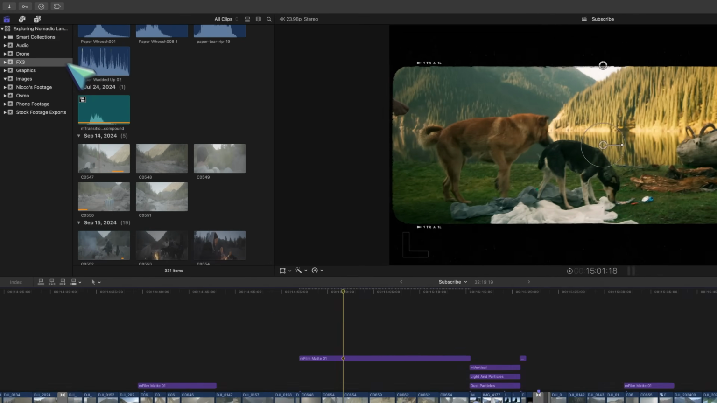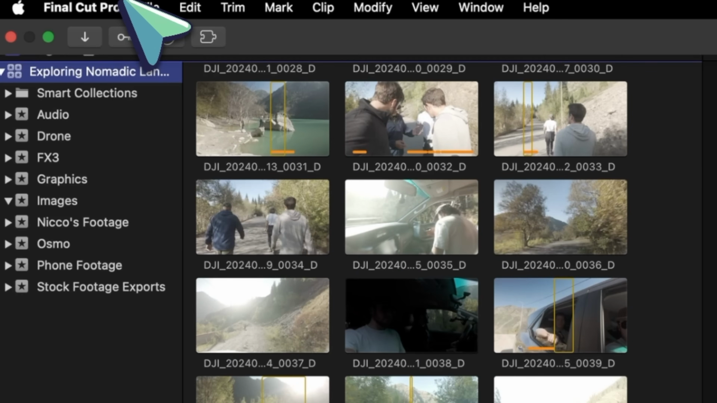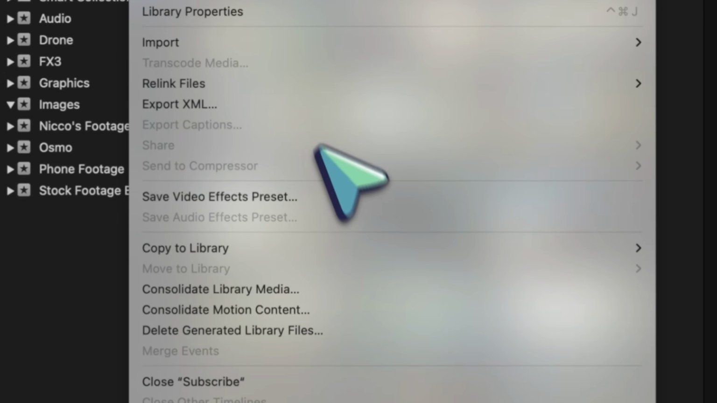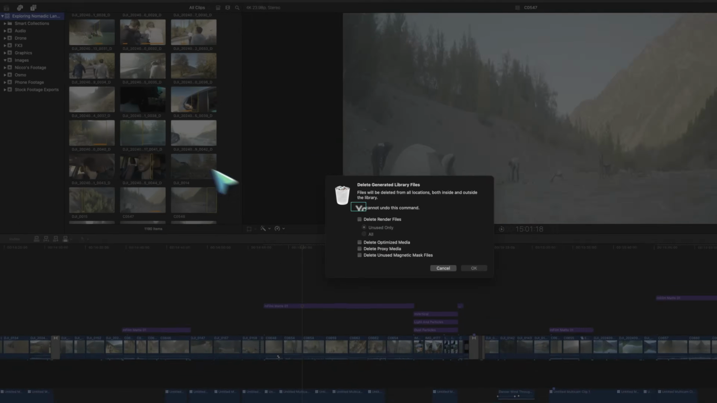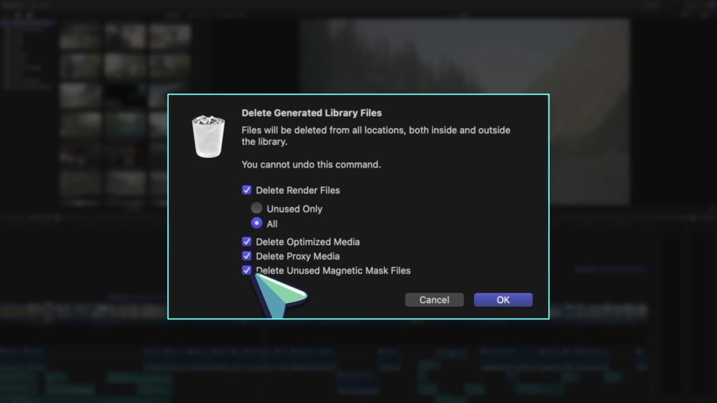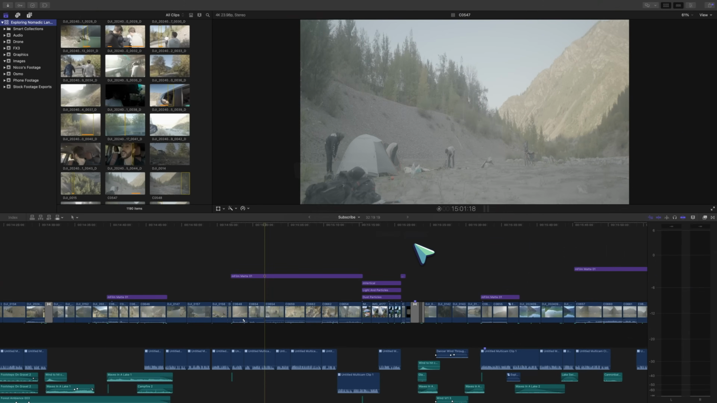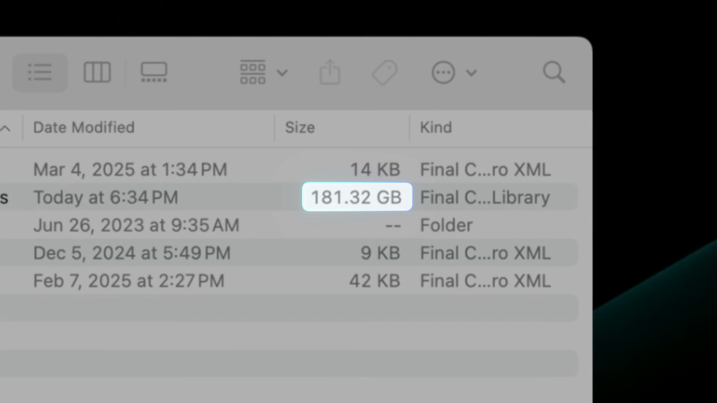After you're done with the project, just click on your library, go to File, Delete Generated Library Files, and select everything. And no, deleting these files isn't something that you'll never get back. You can always retranscode or re-render at any time if you need to in the future. And look at this difference in what that did for our library size.